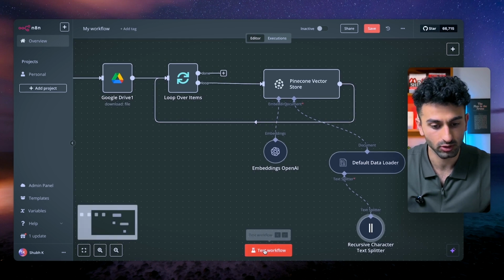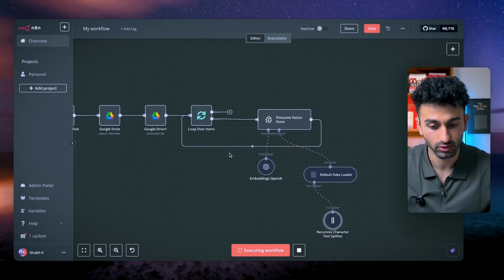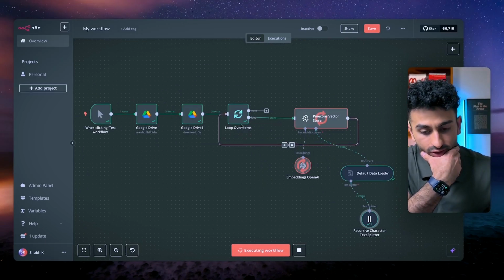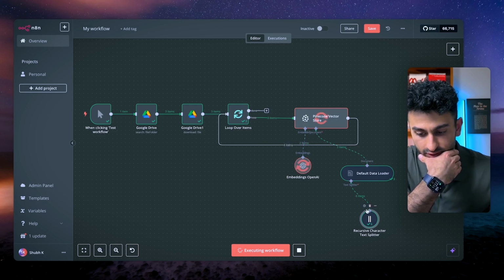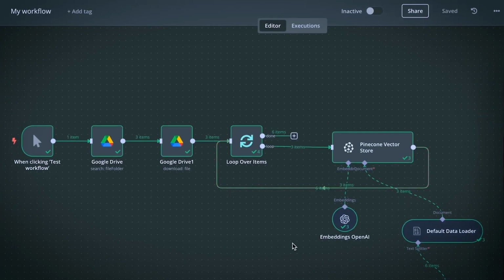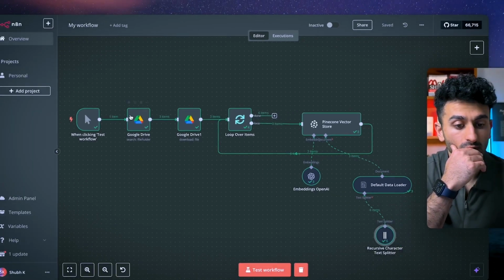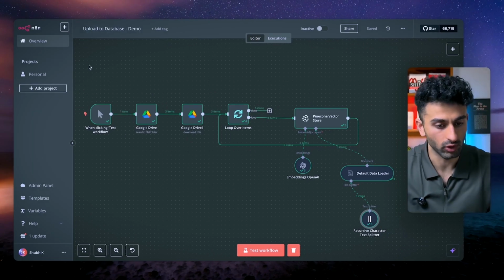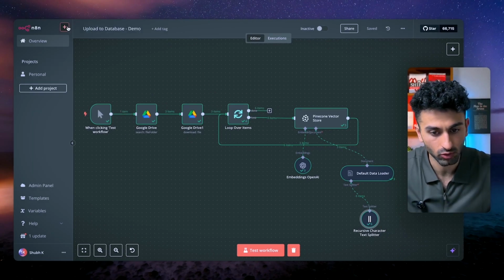And so we are just going to hit test workflow and see what happens. And so as you can see, it is downloading our files. It is looping over the files. It is splitting the data, uploading the data to our database, embedding the data. Perfect. It is all set. We're just going to hit save. And then we are done with this workflow. I'm just going to rename this, and then we are good to go. And then we are going to create another workflow.